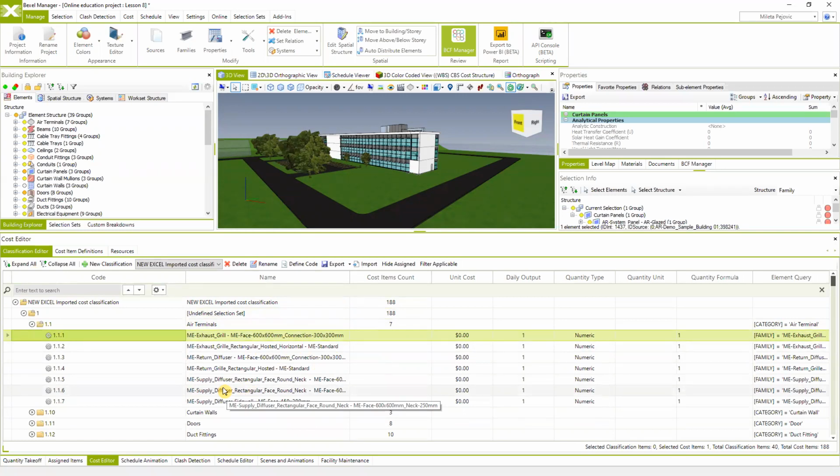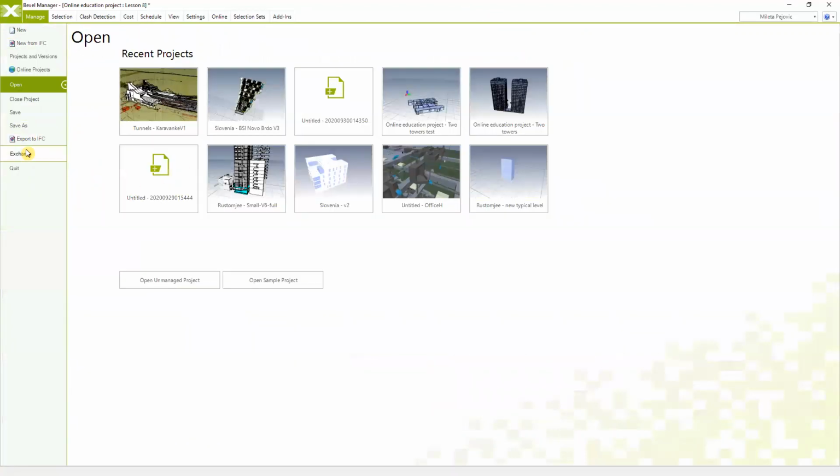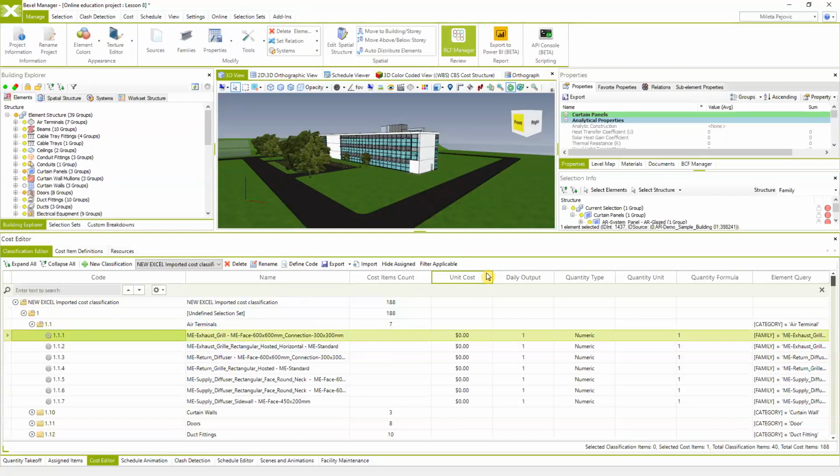So these are all different ways how to automatically generate cost classification, how to import and exchange all these created cost classification structures using the exchange option or using the option to import and export Excel spreadsheets.